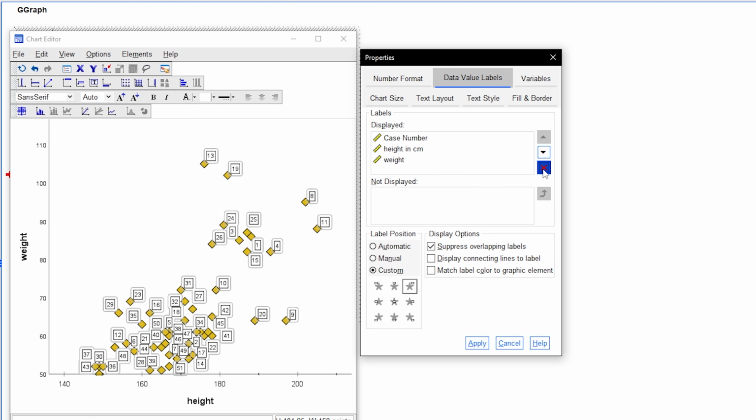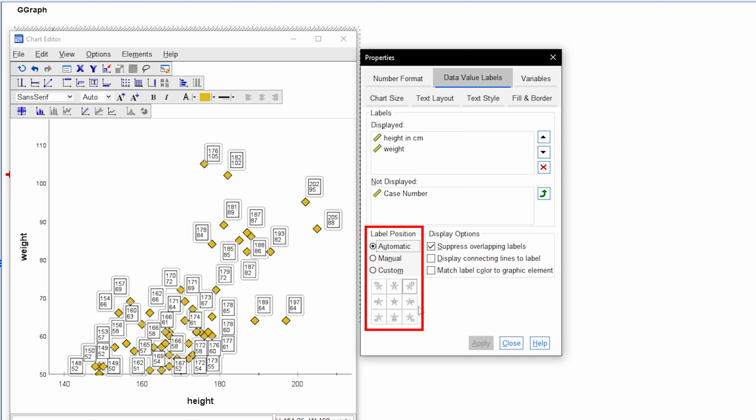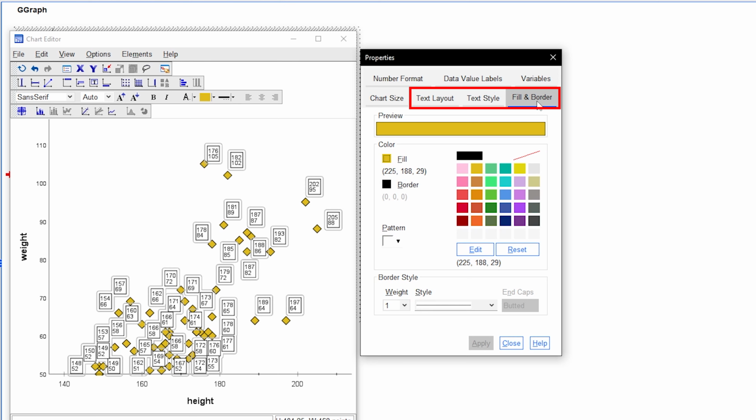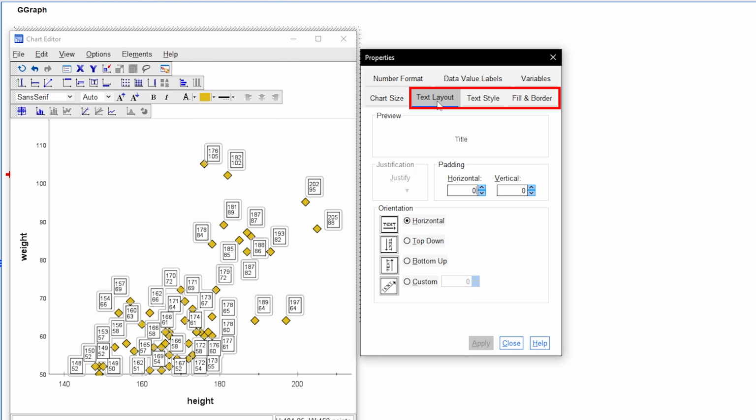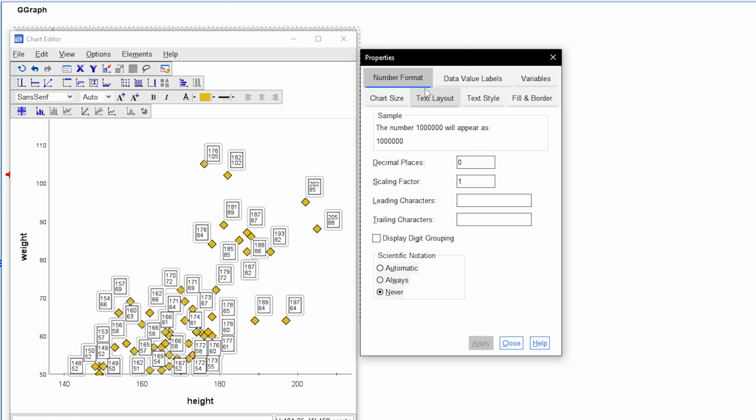The label positions can be altered for all data points and also for single data points, the latter being a bit tedious, of course. The style of the label can be changed in the Fill and Border tab, Text Style tab and Text Layout tab. The Number Format tab also allows you to change decimals, scaling and so forth, like with the labels on the axes.